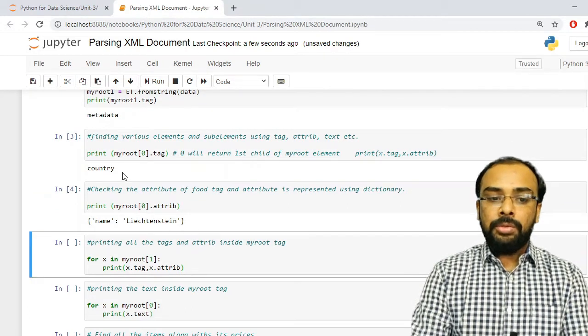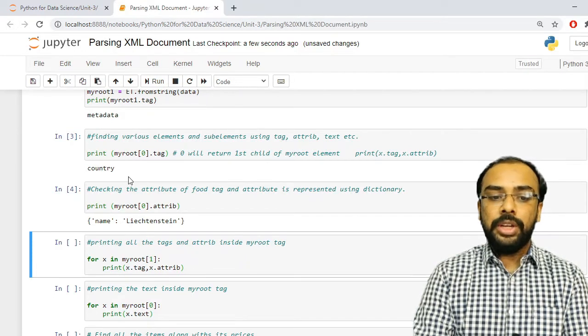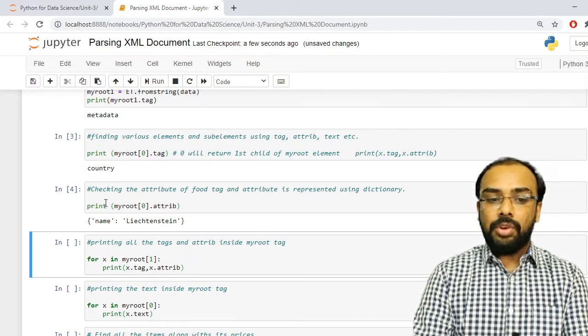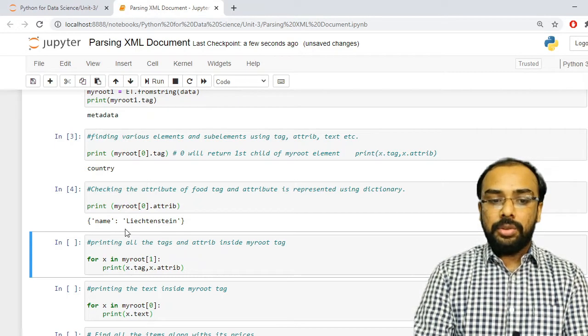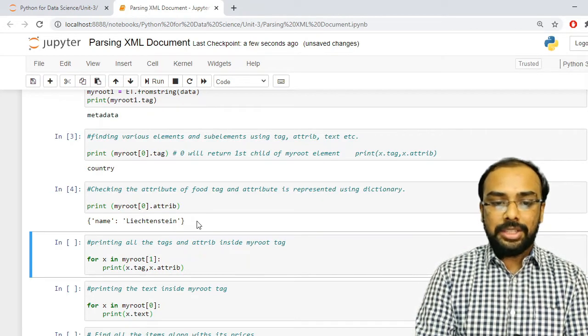If you have seen that particular file which was named movies.xml, inside this there was a tag named country, and inside that we had written name equal to Lestin. So it is giving you the attribute. So country is a tag and name is the attribute, and the value associated with it was Lestin.